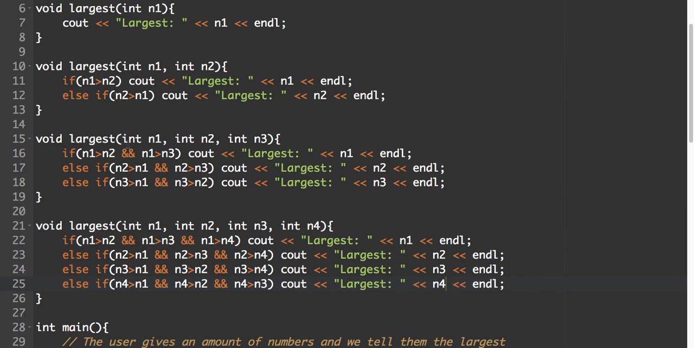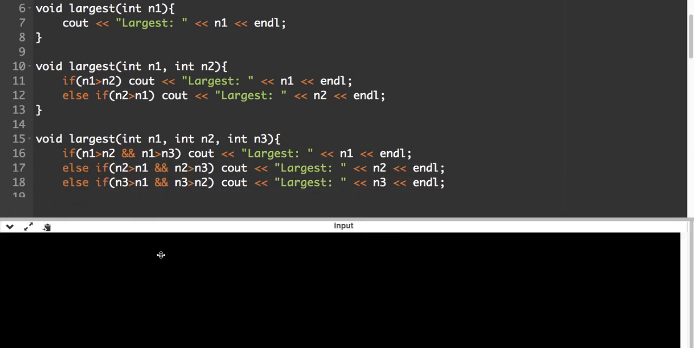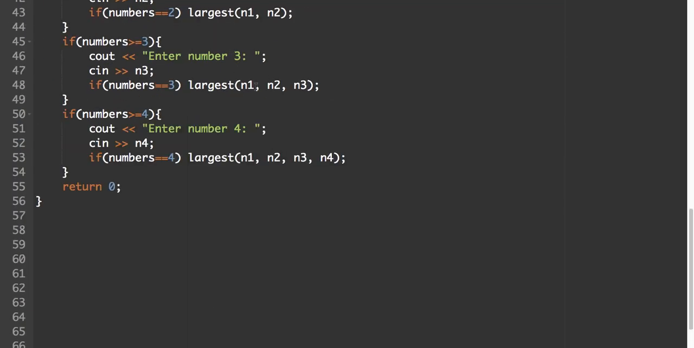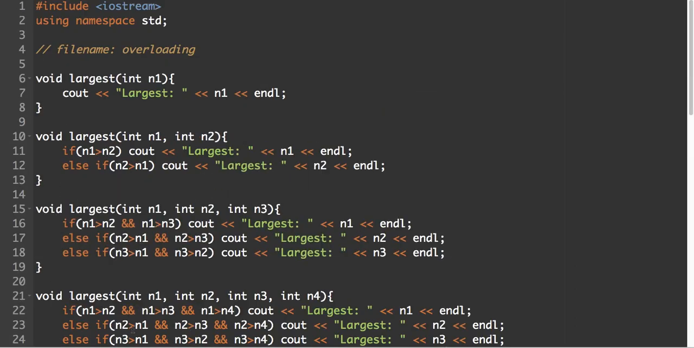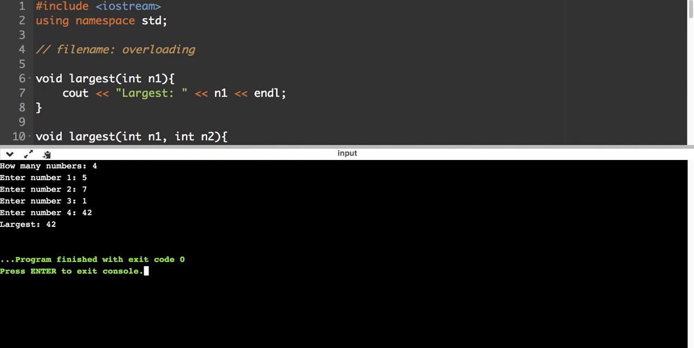So now if I run the program, you'll see that I am completely error-free because there is a version of largest that handles all types of input. So whether I've got 1, 2, 3, 4 numbers, so if I've got 4, I can say I've got 5, 7, 1, and 42, and then it will just tell me that the largest is 42.